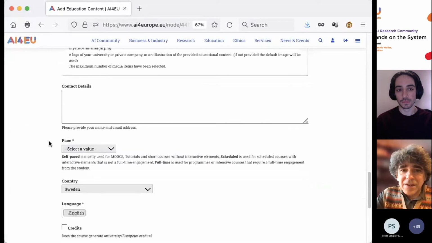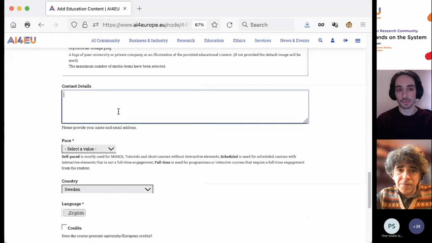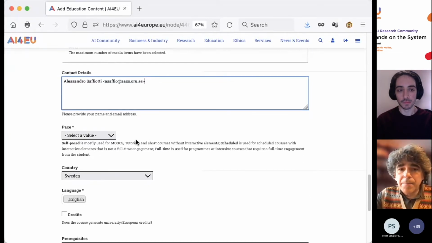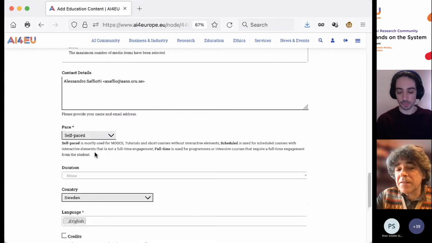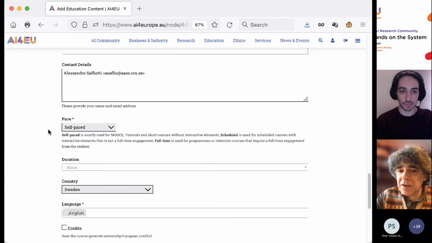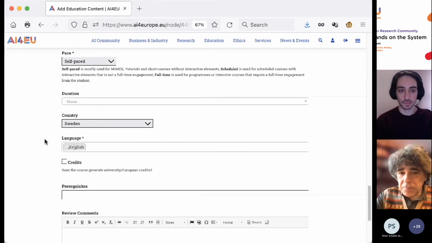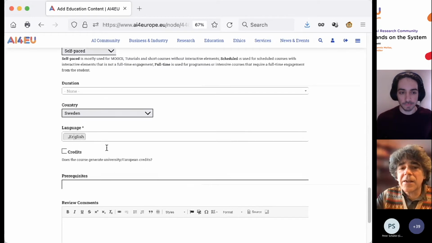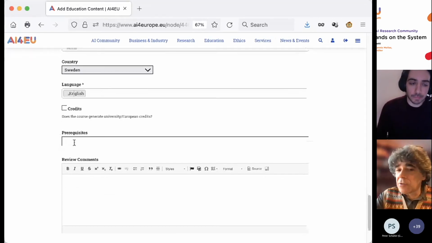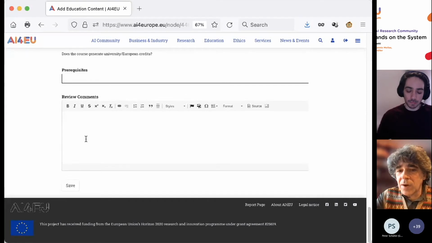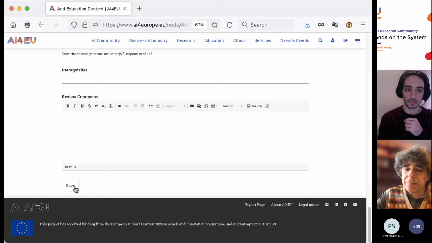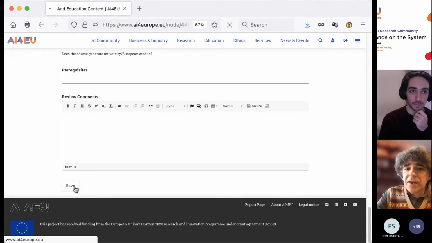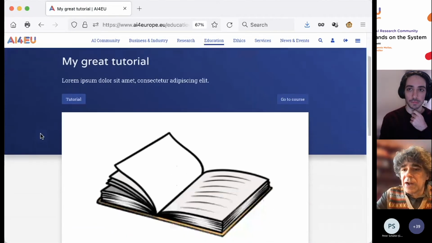Okay, I guess now you got all the trick. Contact details with the same as we did before. Pace, that's probably more important for other type of courses like full-time, part-time, but for a tutorial, I would say this is probably self-paced. It is from Sweden, it is in English, does not give any credit, does not have any specific prerequisite, and once again, I may get comments by the reviewers once the asset is published. So here I can set it again. So here is how it will look like.